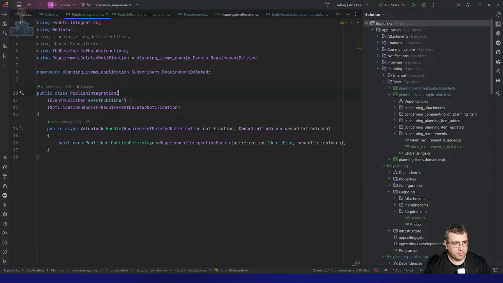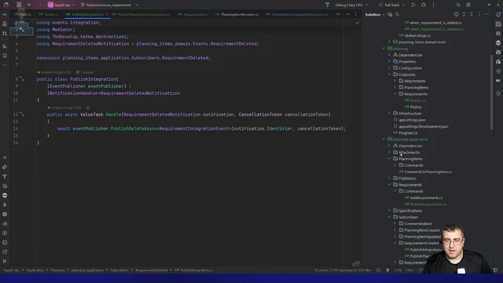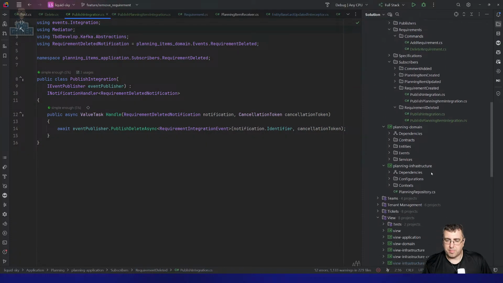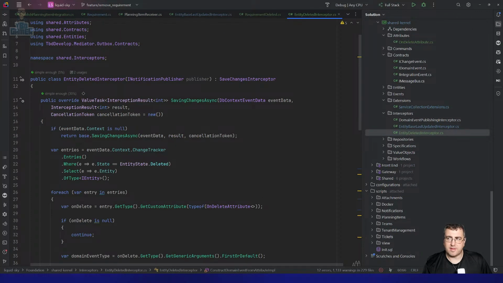Okay, so we don't need a repository here. We just need an event publisher. So again, we've done a lot of different things here. We created this event, this entity deleted interceptor, which is a stunning name.